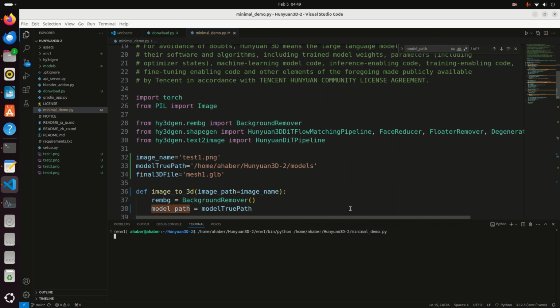Now, depending on how fast your computer is, it might even take several minutes to generate the image. First of all, we need to load the model, and after we load the model, the inference might even take 1 or 2 minutes. In my case, the whole process is maybe 3 minutes, and it can be sped up. So let's wait until the 3D model is being generated.